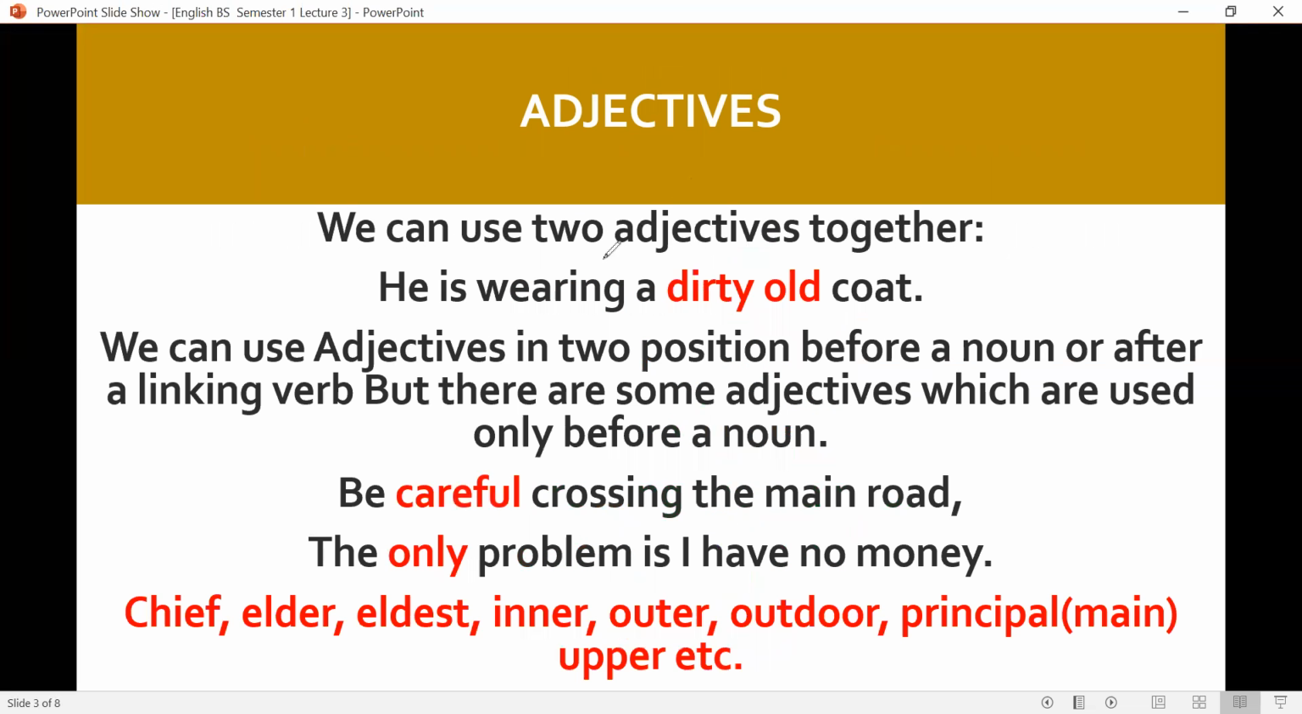We can use two adjectives together also. He is wearing a dirty old coat. We can also say old coat, but to explain further, we need another adjective, dirty. Not only old, but the coat was also dirty.